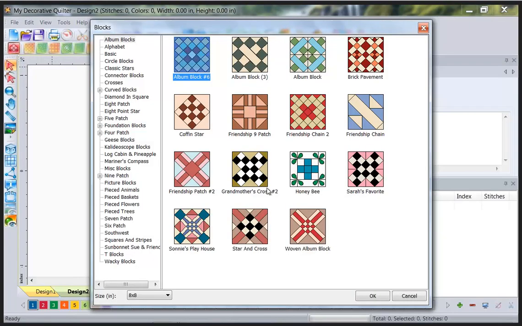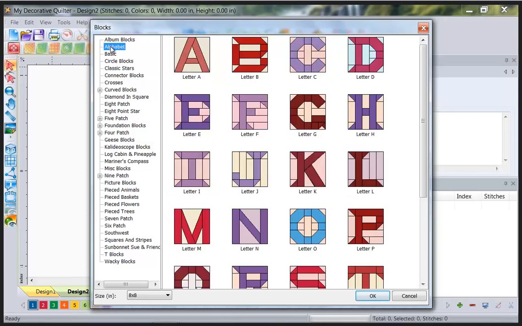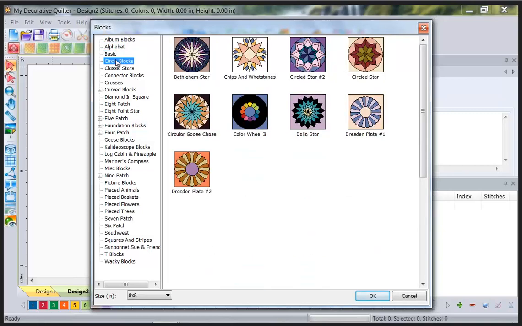Now, this is like a color book page. We have over 2,200 choices. So chances are any block that you want to work with is already contained in the block library. I'm going to scroll down just a little bit to give you an idea of what's in here.